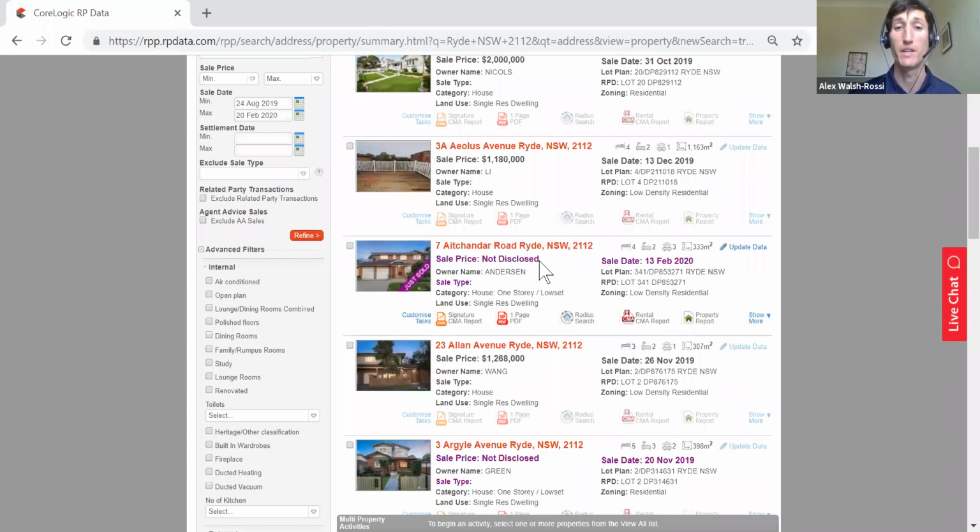When we see that ad disappear, we assume that something's happened, something's sold. So we'll actually call the agent. Our research team will call the agent and ask, hey, how much did this property sell for? They'll either tell us, and we'll put the sale price in here in purple, or they won't tell us, and we'll put it in here as not disclosed.